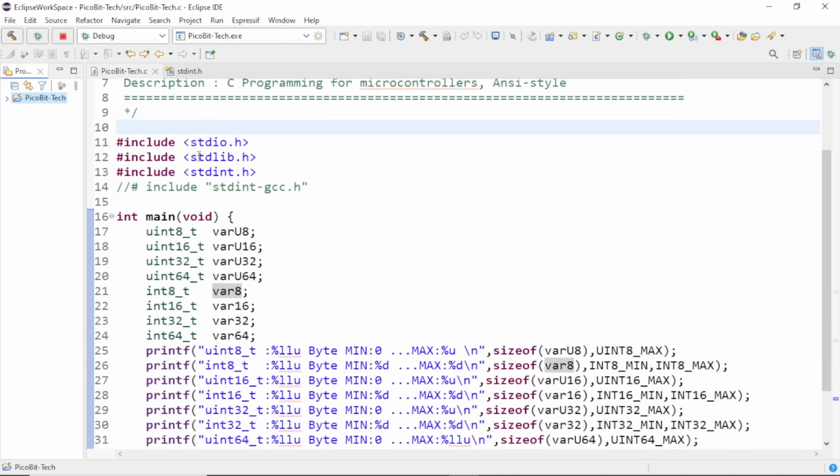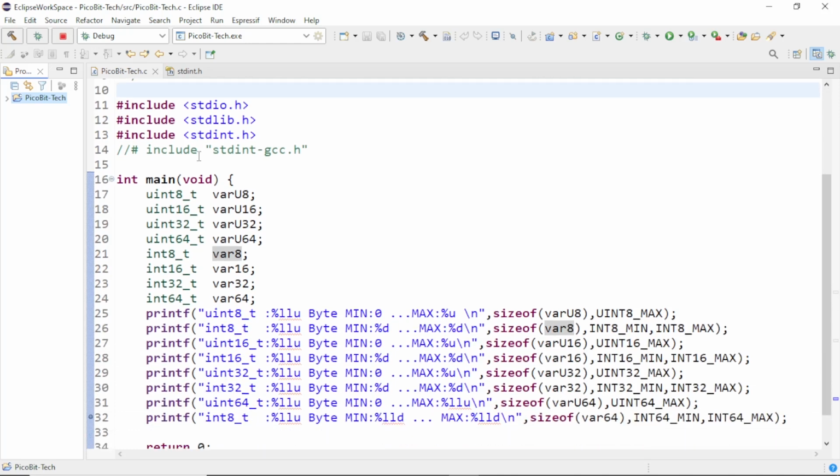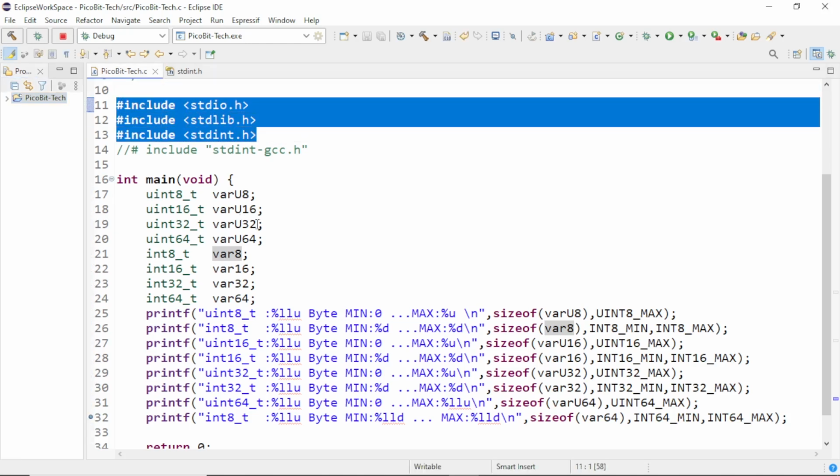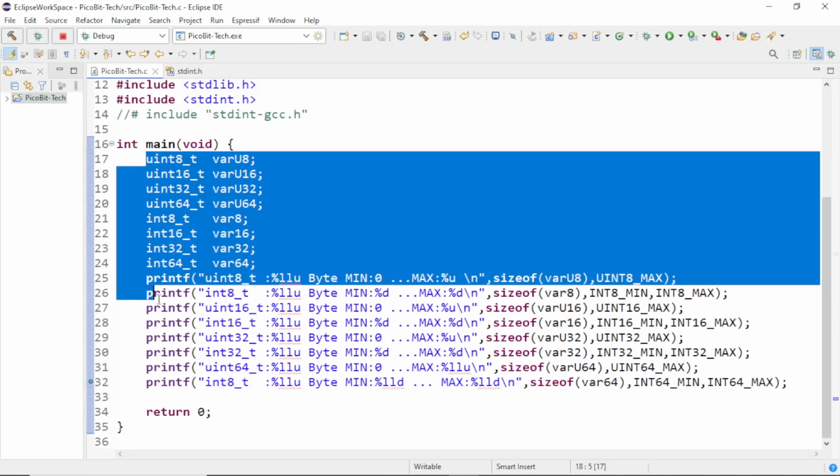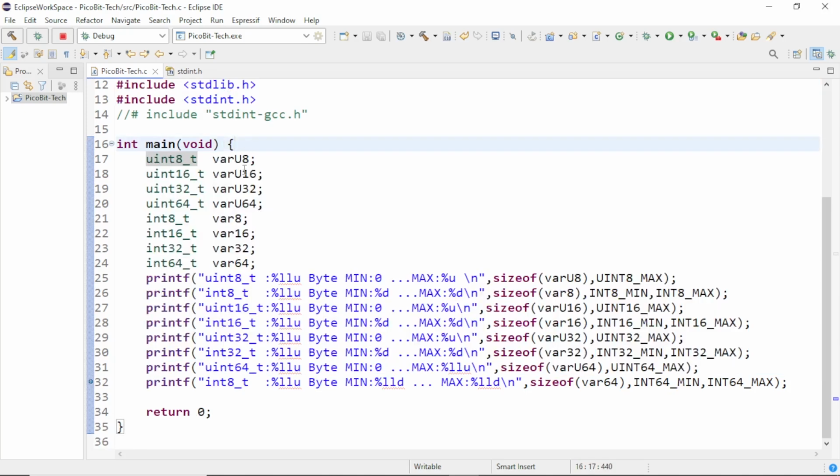To provide clarity, I have documented the code beforehand and included the necessary standard C libraries in the project. The implementation is structured within the main function where we define and analyze different data types. In C, data types such as char and integer can be defined using standardized fixed width integer types from the stdint.h library.